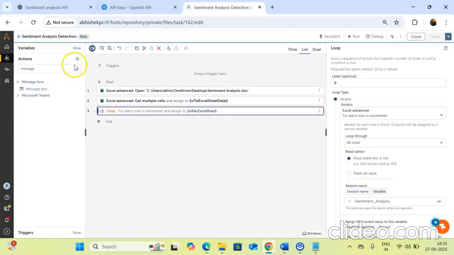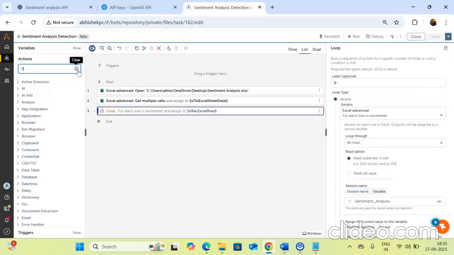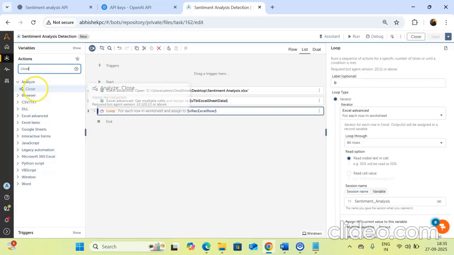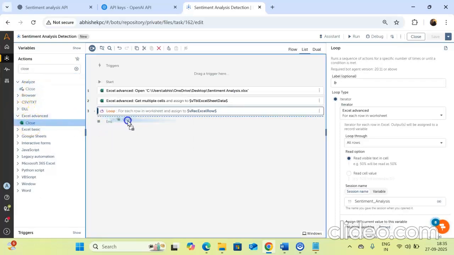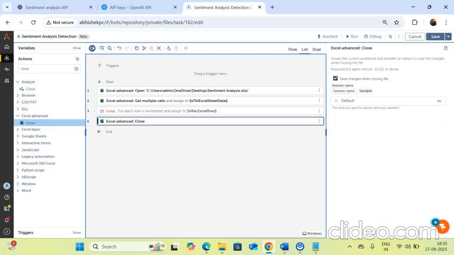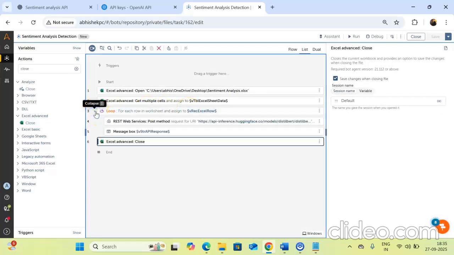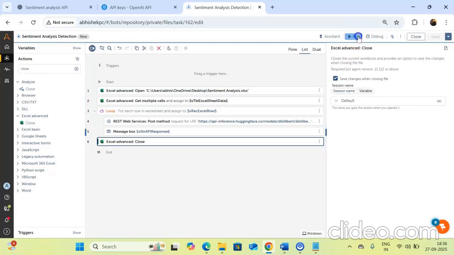The last thing that needs to be done before we run the bot is to use the close action of the Excel advanced package in order to close the Excel file which we opened. So now that our bot has been built, what we will do is we will run the bot in order to see how it behaves. So in order to run the bot, click on the run button.